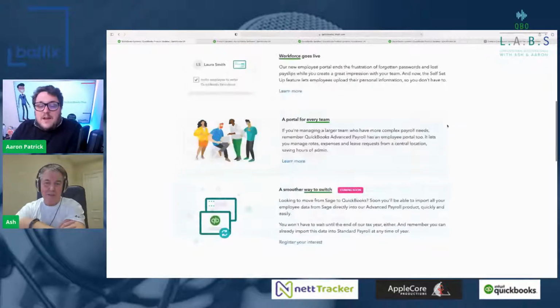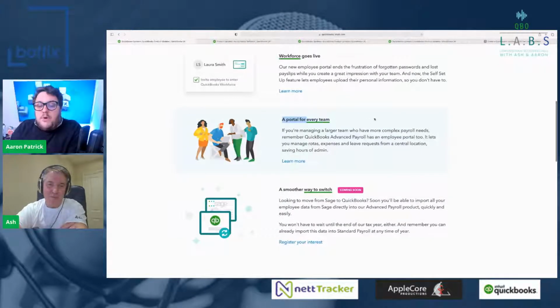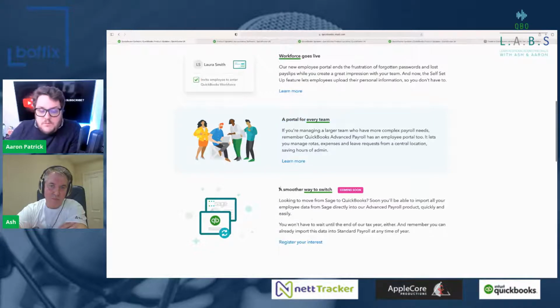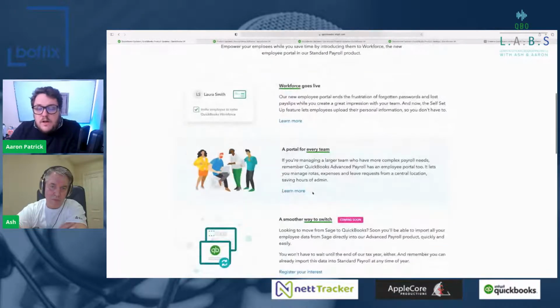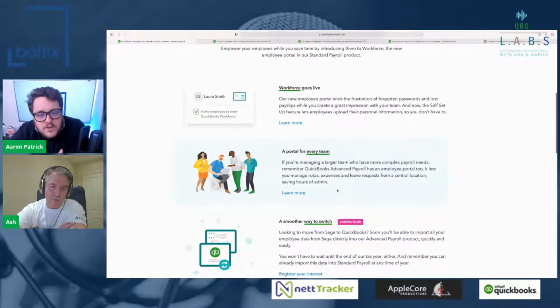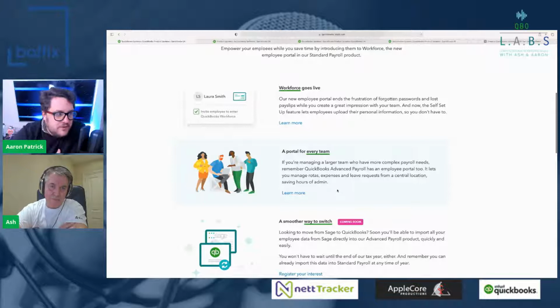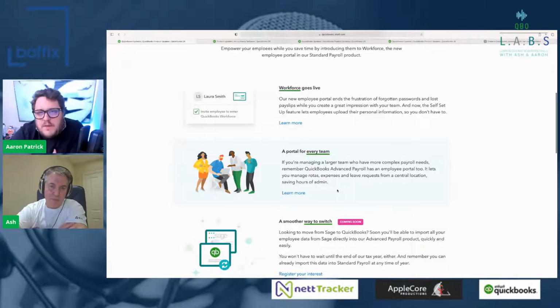Yeah. And then they've also talked about an update to the portal as well, where in the advanced payroll, you can now have multiple portals. So you could have portals for different departments and put different elements in like that. I think it's just making it more user friendly, isn't it, and giving them the opportunity to jump in. And one of the things they've also promoted is the ability to quickly migrate from Sage Payroll to QuickBooks Payroll. That could be useful if you're looking to move over, especially as we're fast coming towards the beginning of a new tax year. So, any thoughts on that one, Ash?